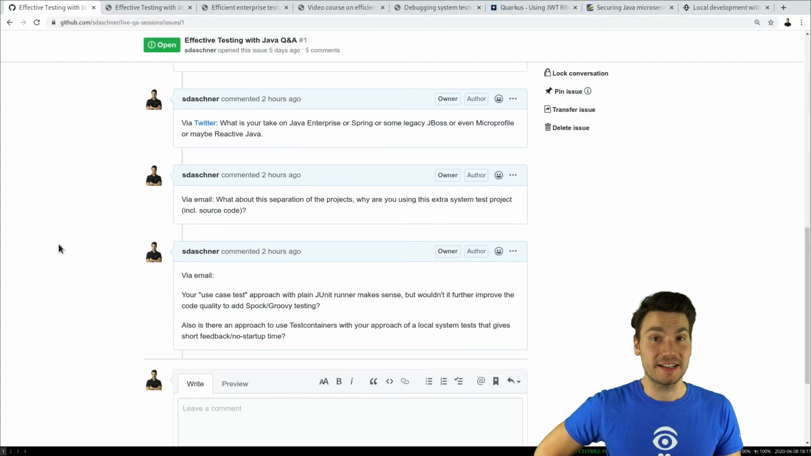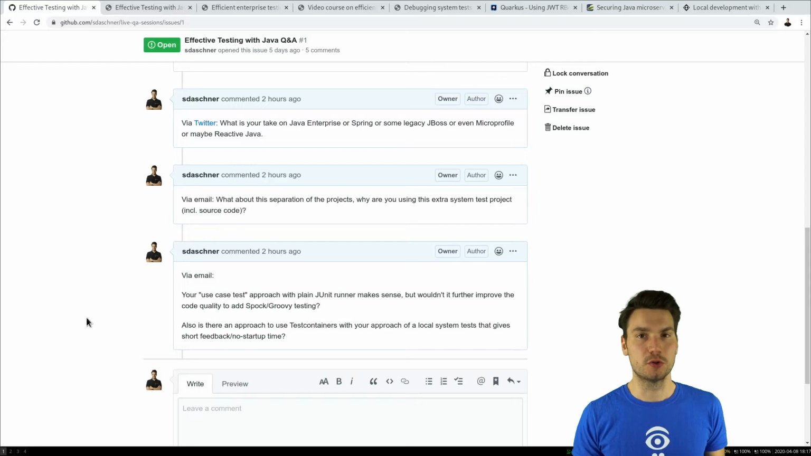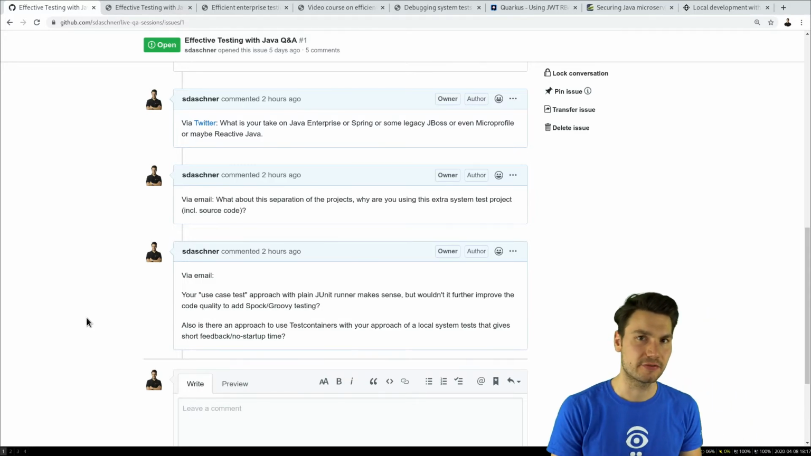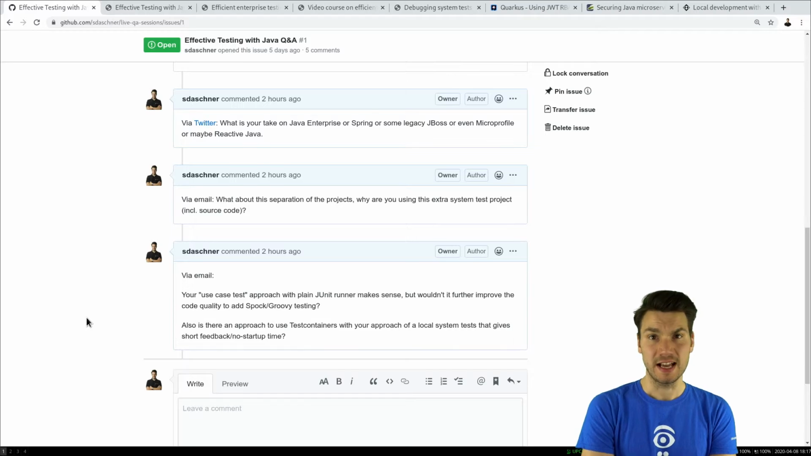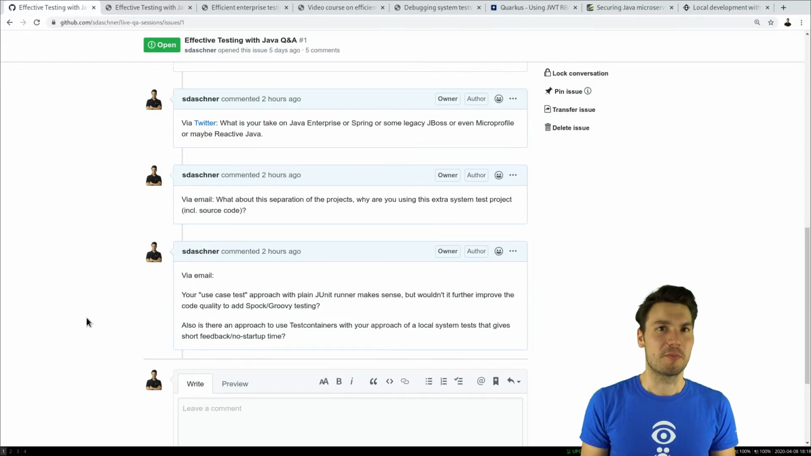And yeah, next question. Via email came in. Your use case test approach with plain JUnit runner makes sense, but wouldn't it further improve the code quality to add Spark or Groovy testing or actually any other test framework? In general, yes. I would have a little look into the trade-off of these things, like actually how much effort does it add if I add Groovy or Spark in this case, just for the sake of having a little bit, don't get me wrong, of syntactical sugar.